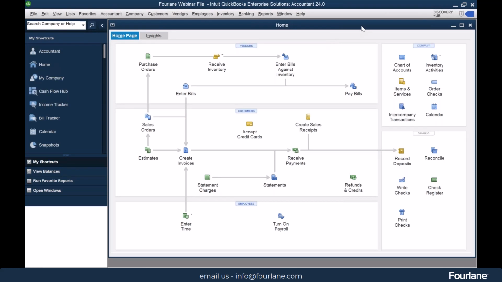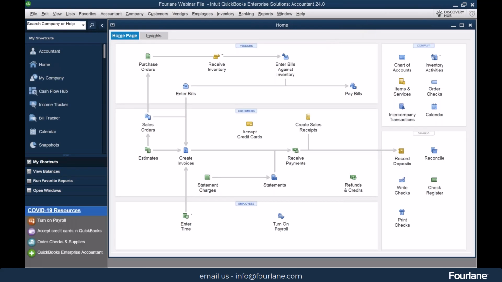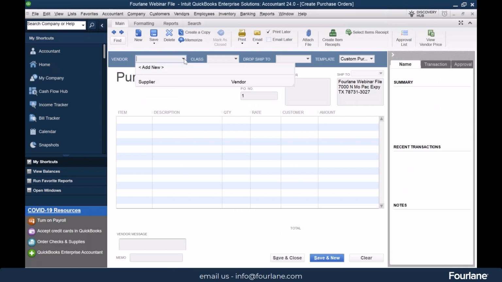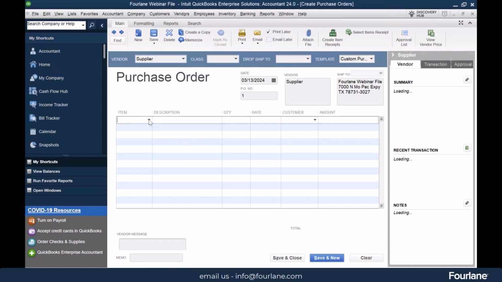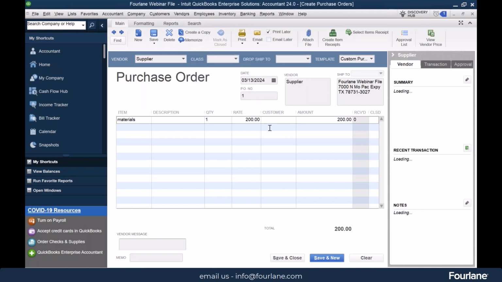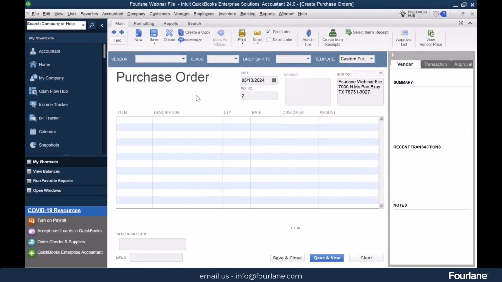All right, so now I'm logged in as Kat to this file. And if you remember, I only gave myself access to purchase orders. So I can come into purchase orders. I can pick a vendor that I have in my list. I can add the items that I might need. Right, I gave full access to purchase orders. So if I wanted to modify this one or delete it entirely, I've got access to do that, right? Because I've got full access to purchase orders.